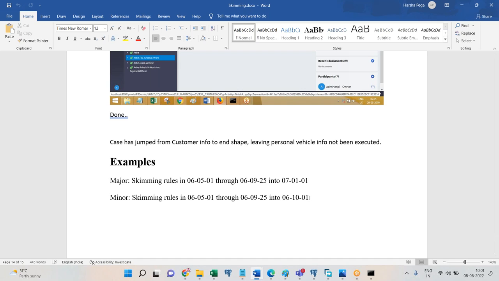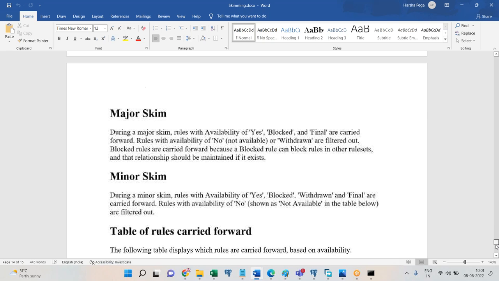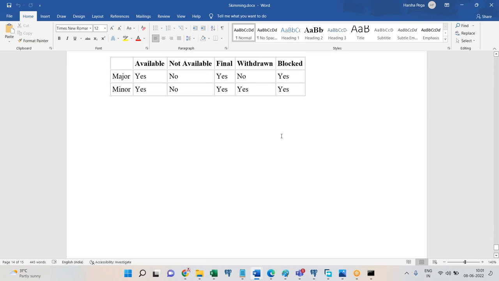Skimming can be done to create a new higher version. Either the minor version will be incremented by 1 or the major version will be incremented by 1. If you choose minor skimming, you'll get the next minor version. If you choose major skimming, you'll get the next major version. Understand? Now at the time of skimming, major version skimming and minor version skimming, you can see here.